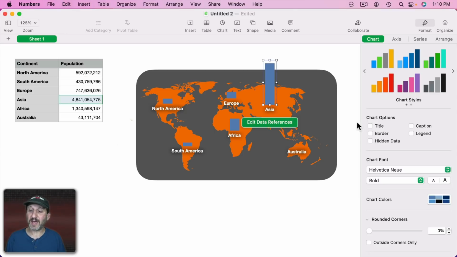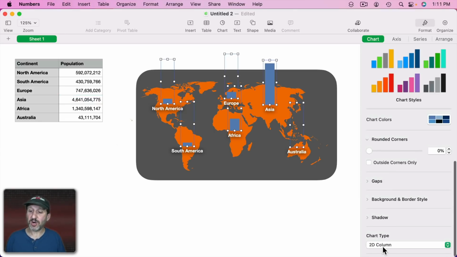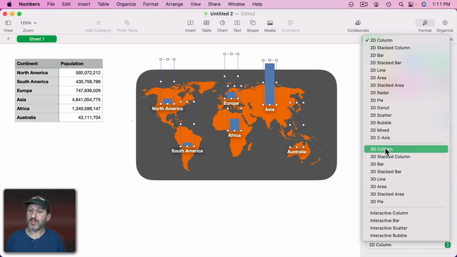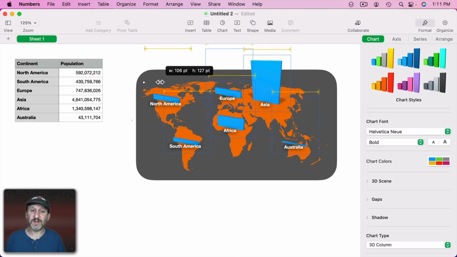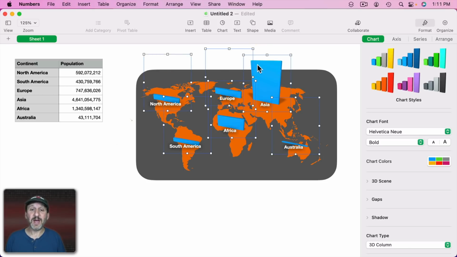You can also select these and change the chart type from 2D column to 3D column. And then you end up with this. Probably going to have to do a little more work here with the widths of each one of these, which is kind of a nice arrangement here. It'd probably work a little bit better if you did it with that first one and got it looking exactly like you wanted before you duplicated it and created the other 5.